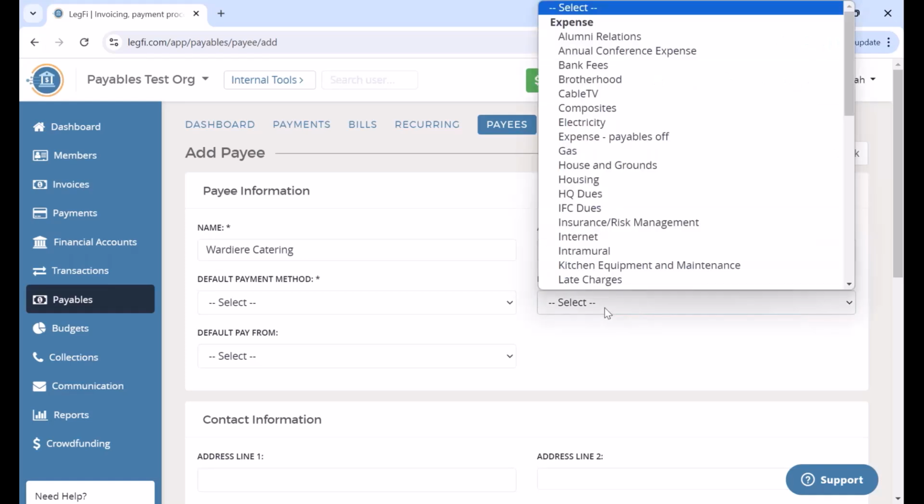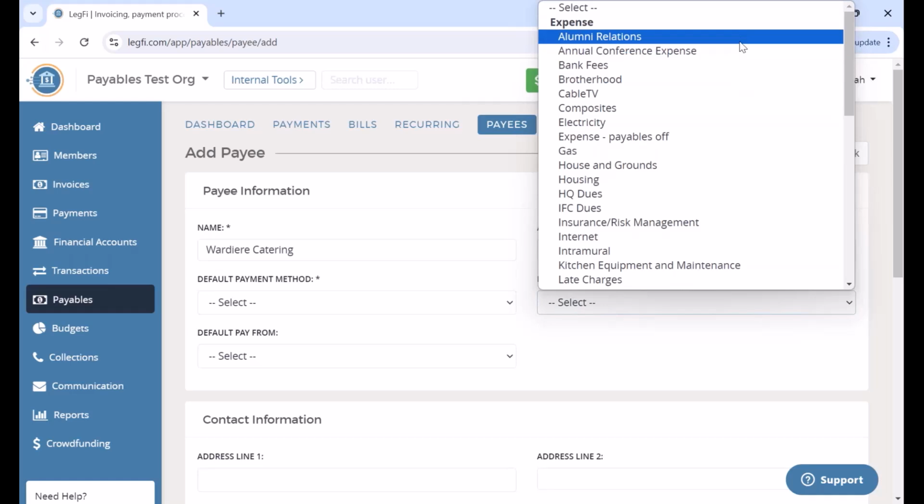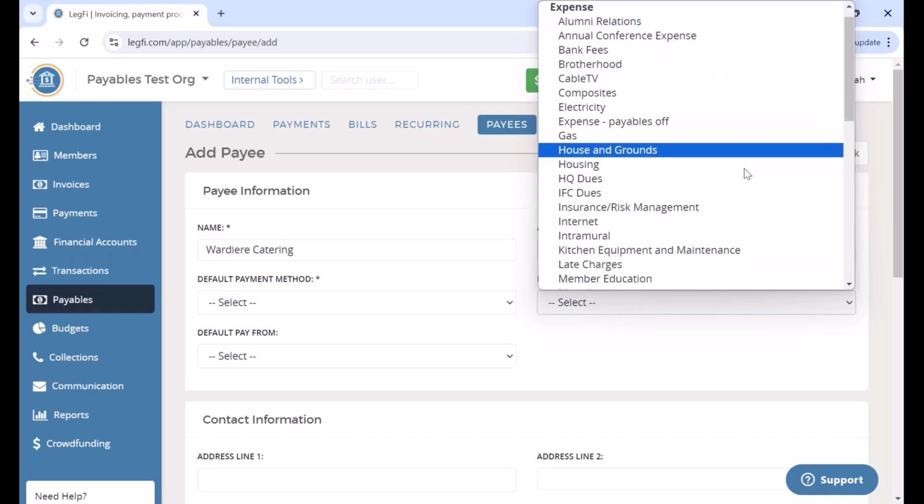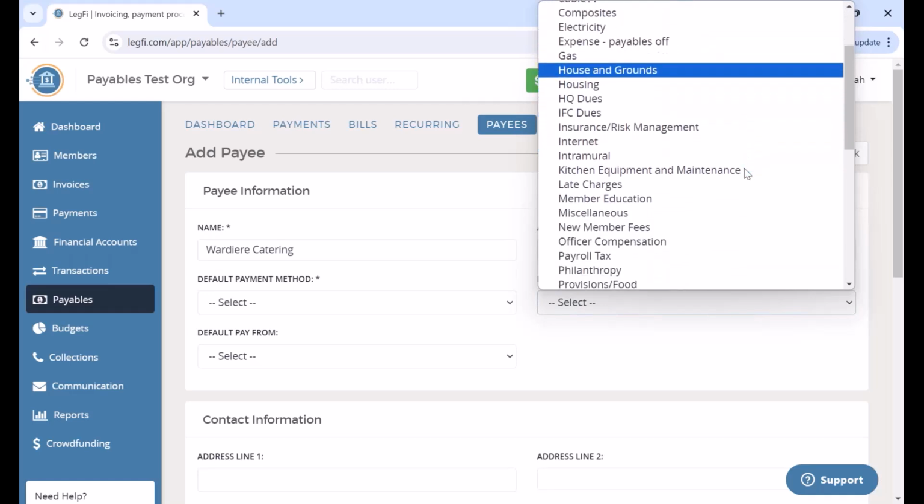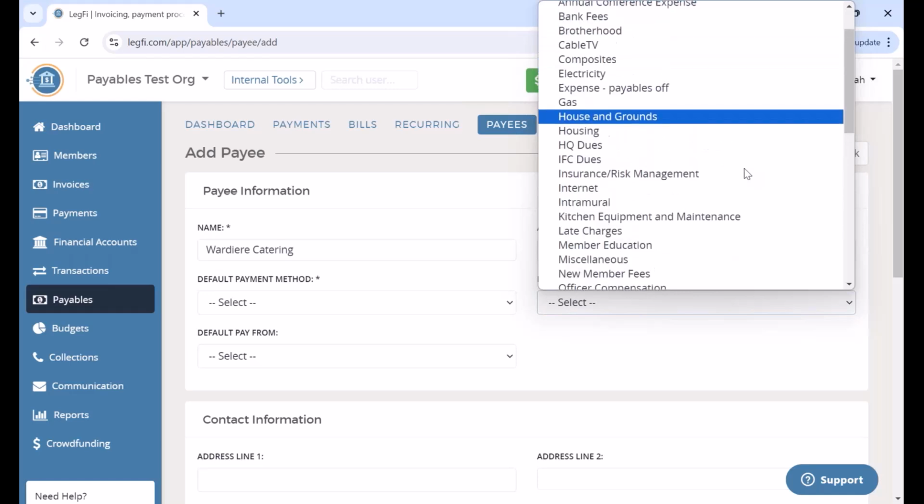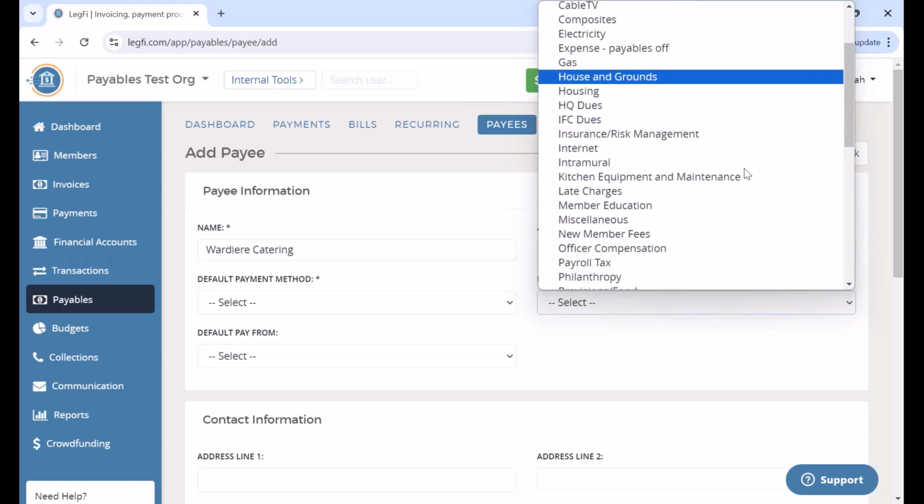The default account that we're going to have this come out of is going to be, let's see which one makes the most sense. Maybe we have an events one. Or maybe not. Let's see.